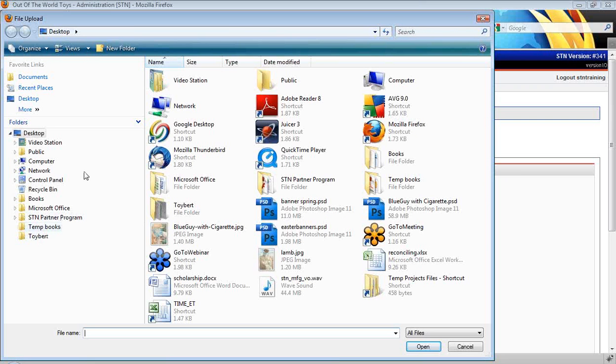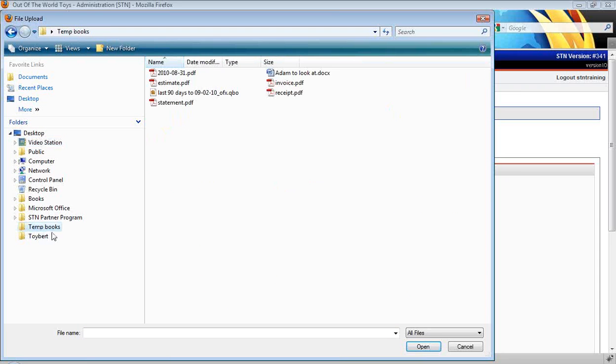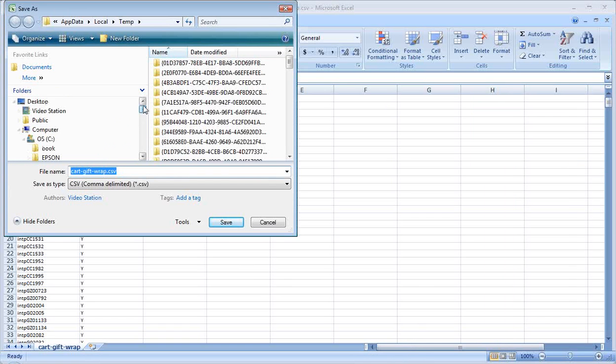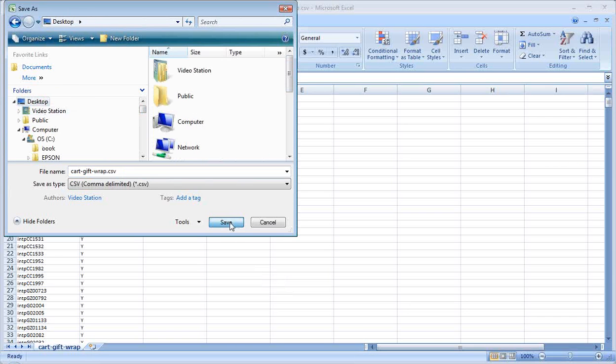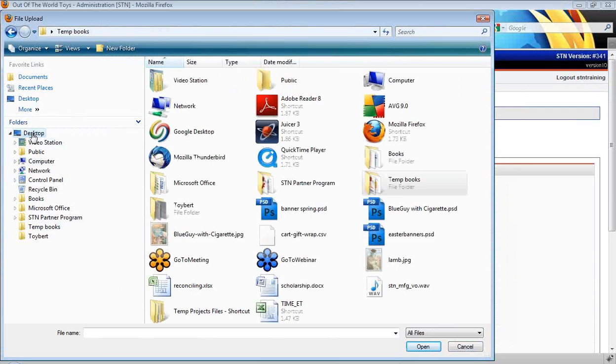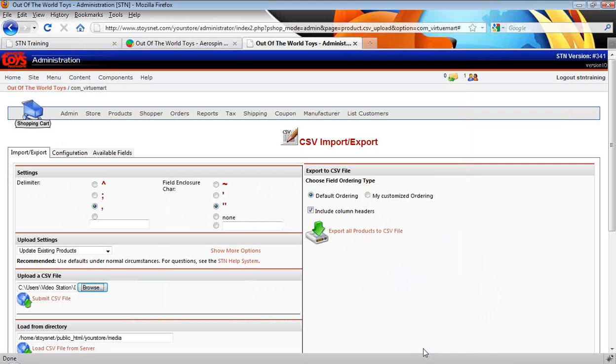Now let's see, that temp file, where did I put that? Where did I put my file? Let me just go save another version here. Save it on the desktop this time. That'll help me out. So I'm back to importing here. Go to my desktop. I've got 6,000 files. We're going to do cart gift wrap CSV. That's the one. So we'll open that file.